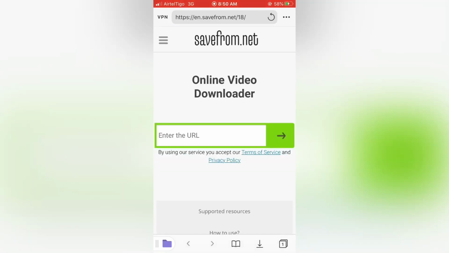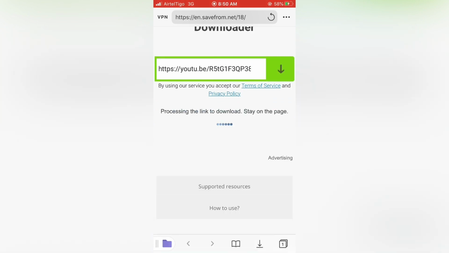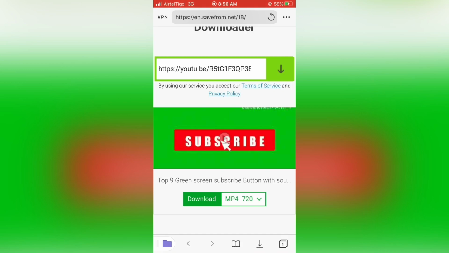So it said enter the URL. So you just enter the URL that you copied. So it will automatically search. Okay, that's it. Then you click download.